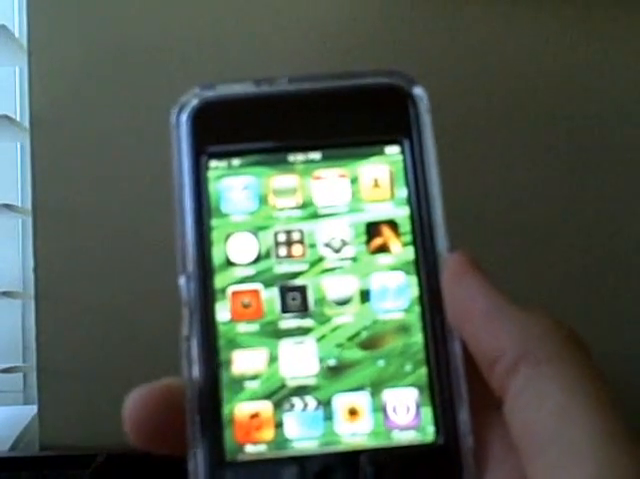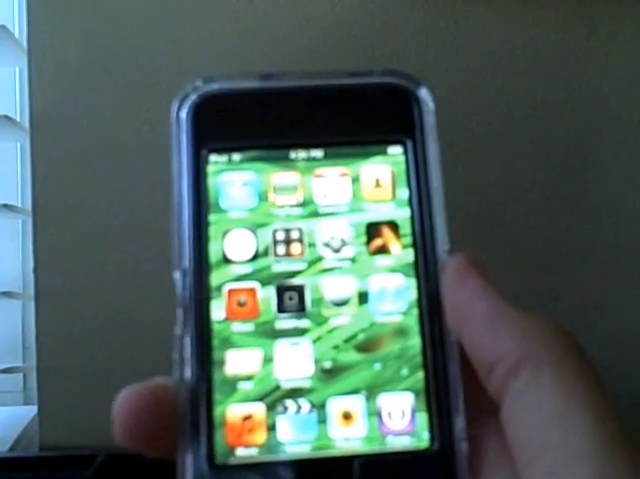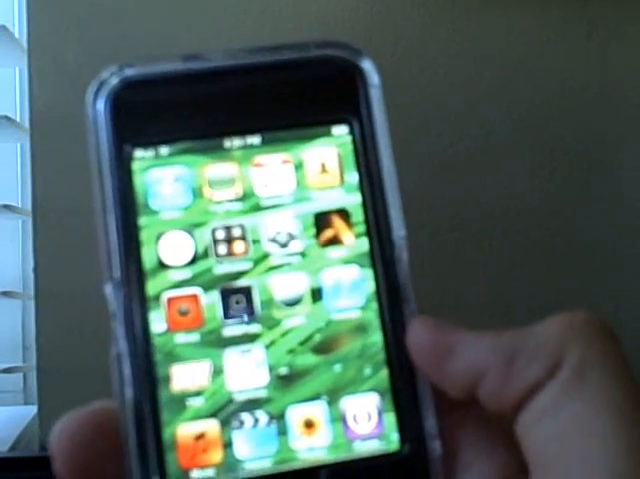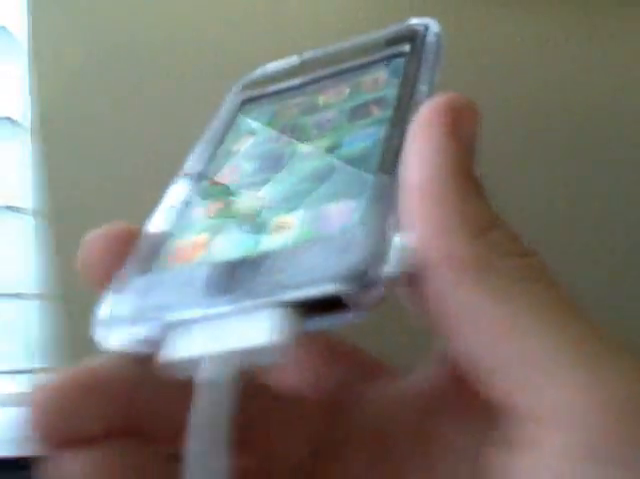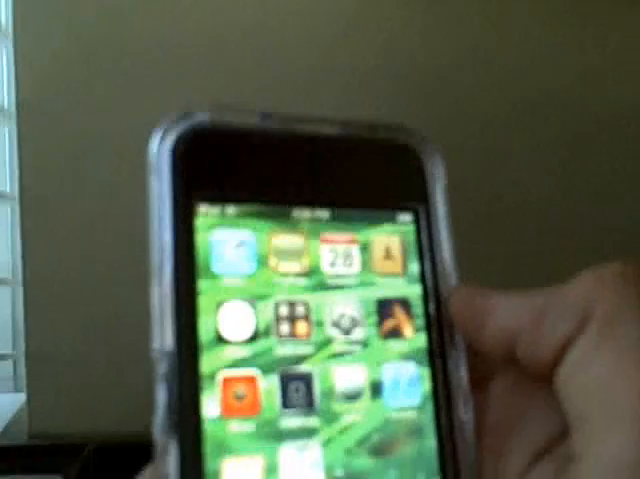Hey guys, this video is going to show you how to downgrade your iPod Touch from a 1.1.2 to a 1.1.1 and how to jailbreak it to get the installer application and all of the iPhone apps. All you need for this is an iTouch, a connection to iTunes, the internet with iTunes, and make sure the Wi-Fi on the Safari works.